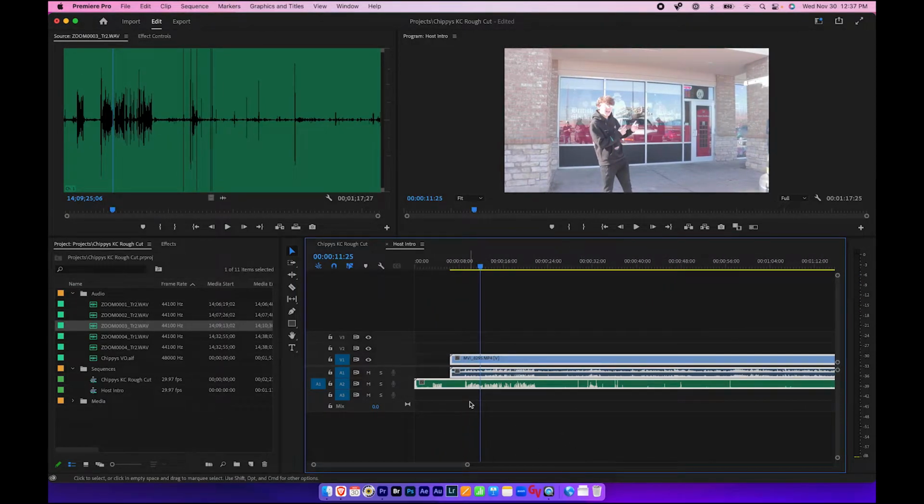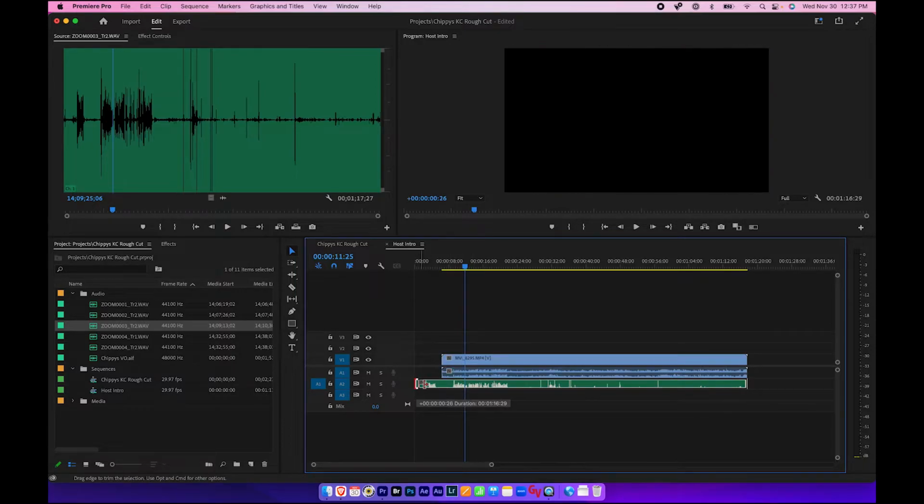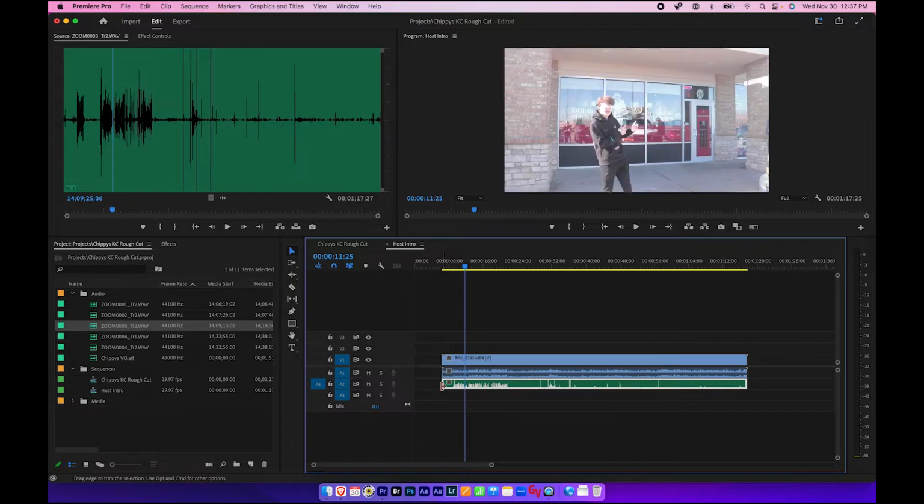Now I can still hear this crappy blue audio. This is the audio that was recorded by the camera itself with its built-in mic. It's not very good, and I don't need this audio anymore. So I'm going to zoom out and take my green audio clip and stretch it so it's the same length as my other audio, and the same length on the other side too. Then I'm going to delete this bad audio from the built-in mic.